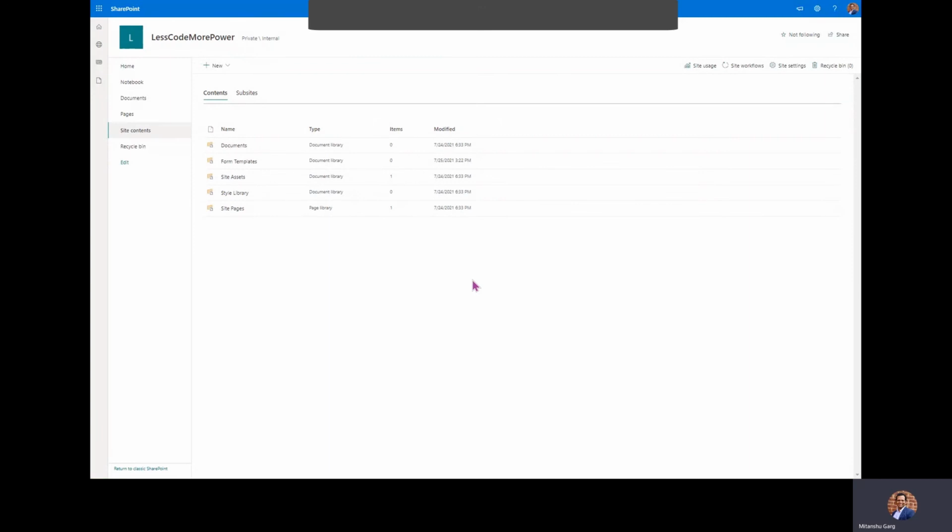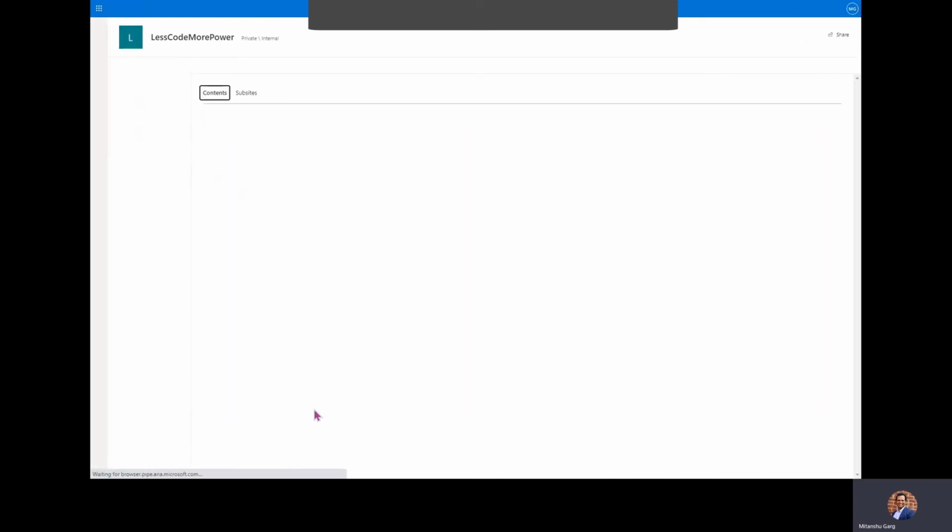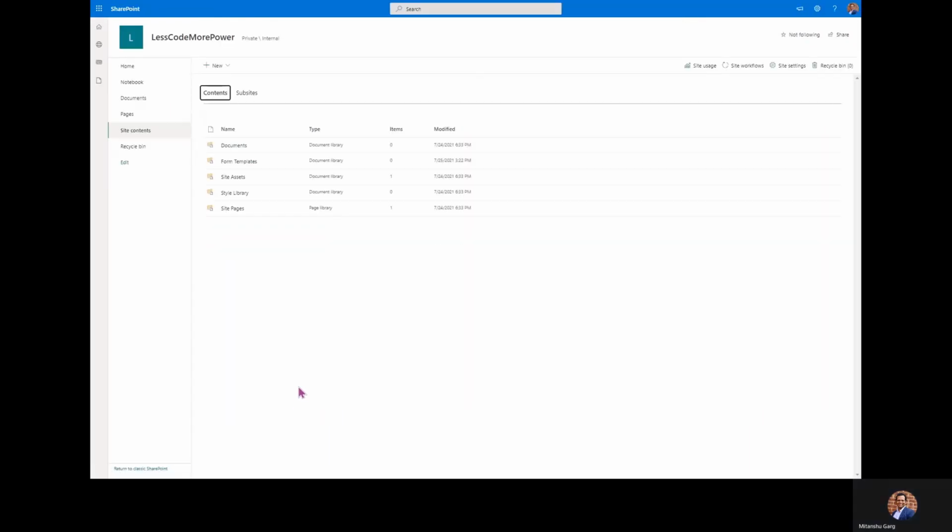I have a SharePoint site here. And if I go to the site contents using the left navigation bar, I come over to the screen where I can see all the different SharePoint lists and the different document libraries that I have. For now, I don't have anything because I wanted to create our very first SharePoint list together and learn some concepts along the way.